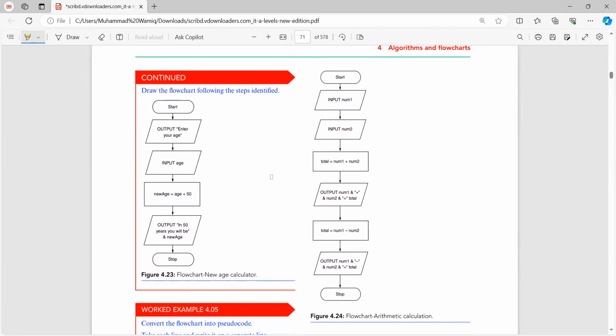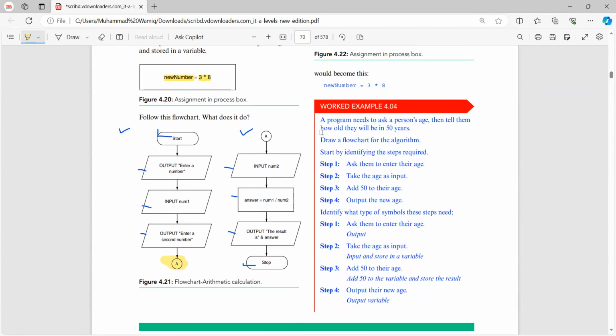So right here you can see that you have a question. This is a worked example. There is a program that needs to ask a person's age and tell them how old they will be in 50 years. So they have given you some stages of a flowchart. So in your exam you can have these types of questions as well.